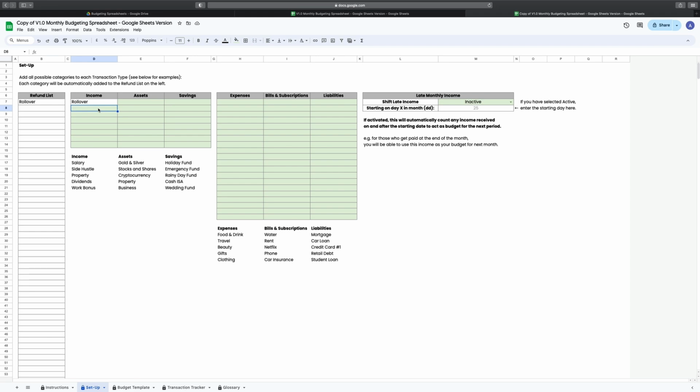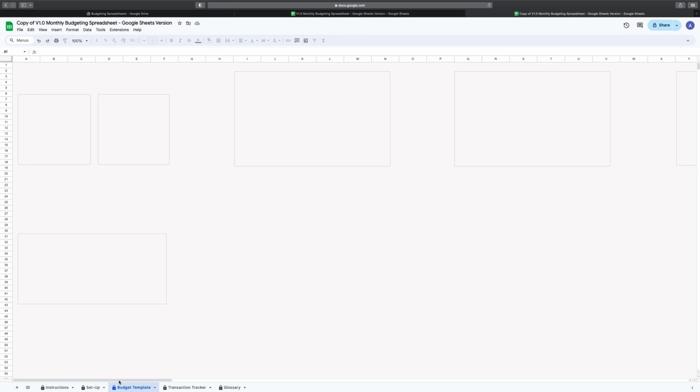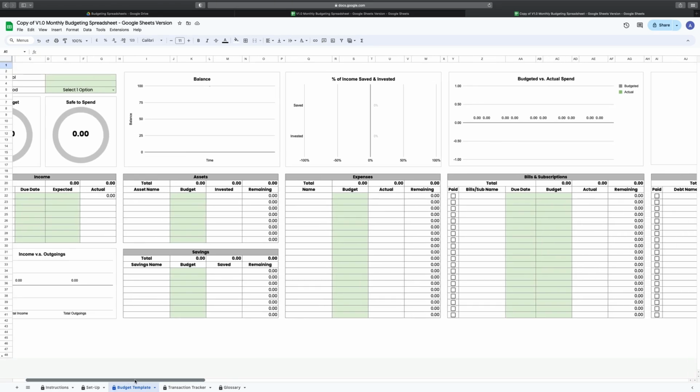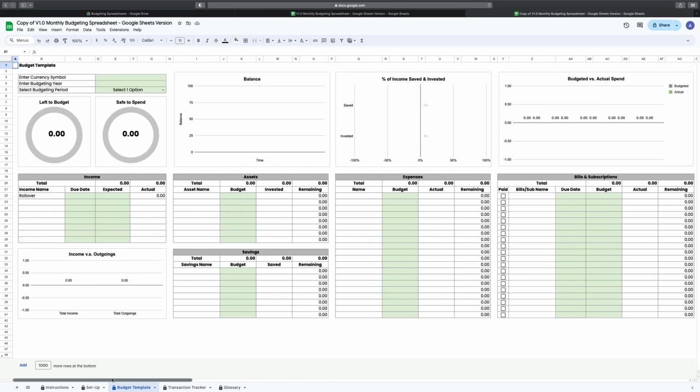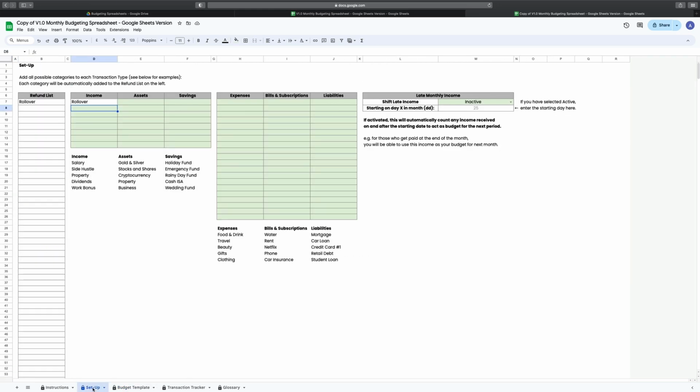In the budget template tab, you can set a budget for each category you enter here. This does not mean you are expected to spend in that category every month. However, you are free to enter as many categories as you may need. As you enter your categories, the refund list on the left will automatically begin to fill in. I won't go into detail about the refund list now, but I'll explain later in this video how it works.